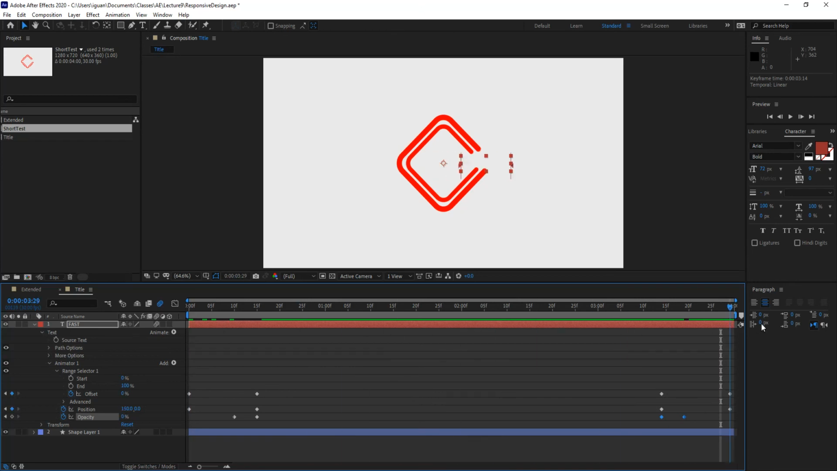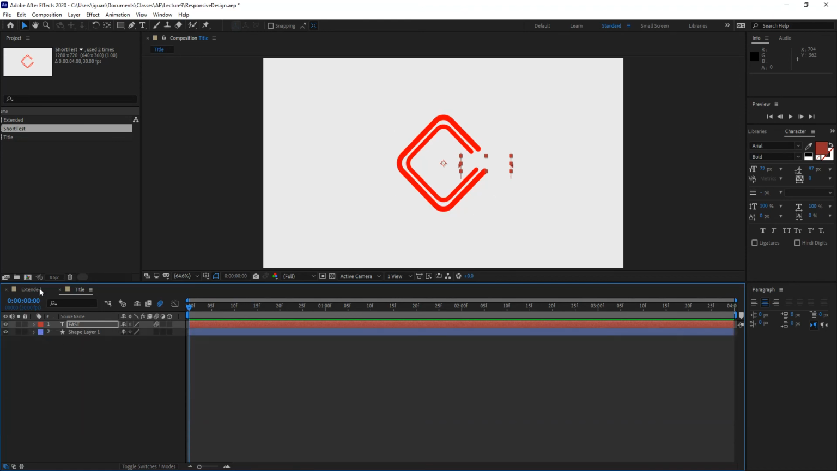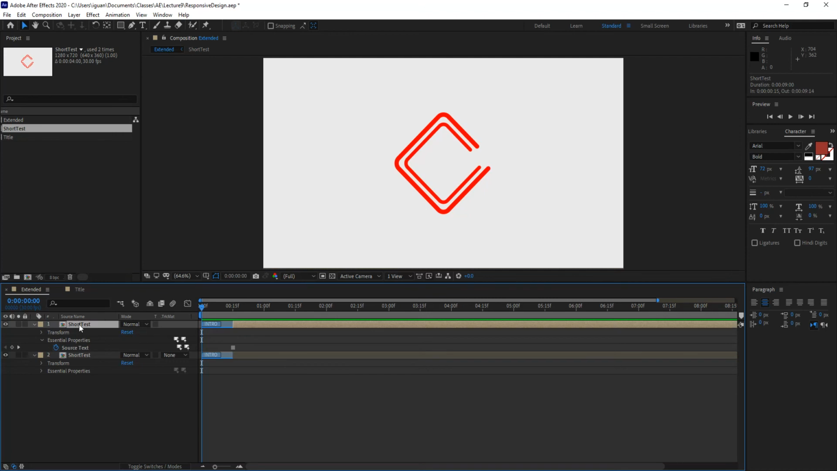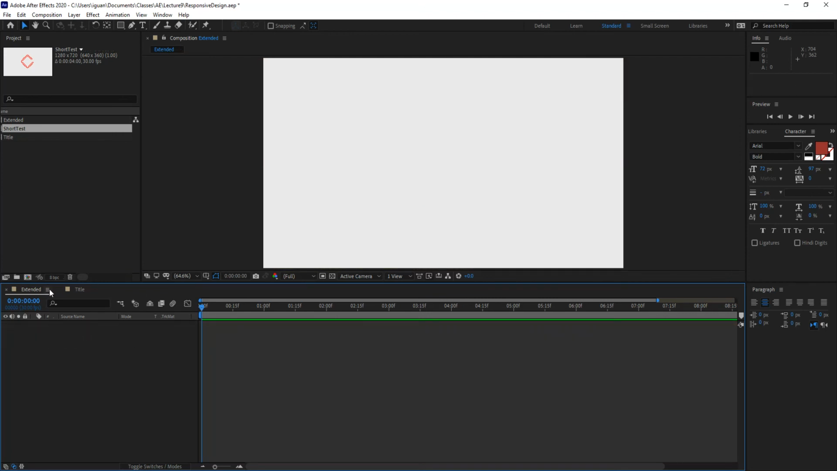So now I have this set up. My text is coming in fast, and after 4 seconds of this animation, it leaves fast. Okay, so that's basically what I have done. Now I'm going to drop this composition into a new composition, into this composition here. Let me actually remove this from here. And I want to put in that title composition in here.